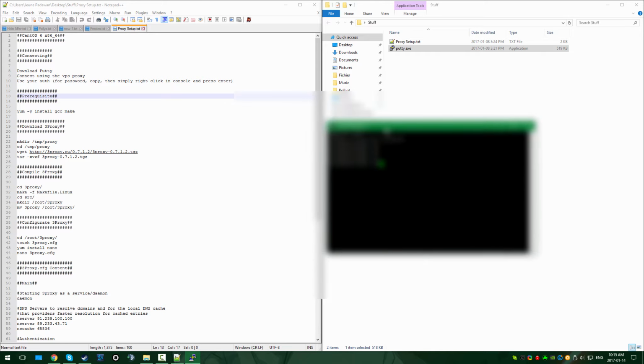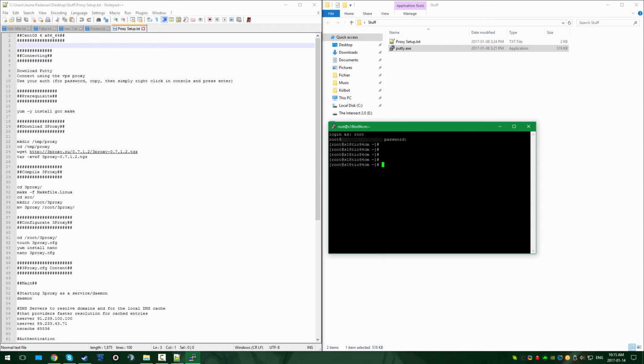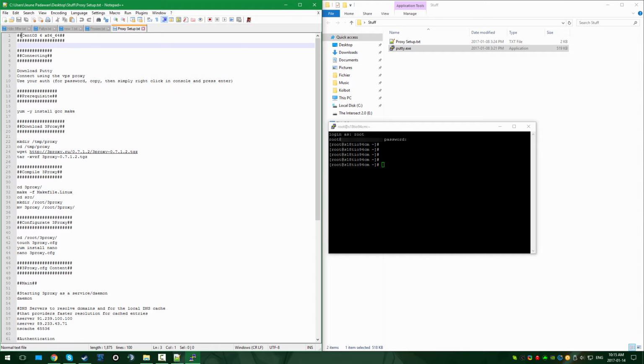Okay, so now literally what we're gonna do is do everything in here. This is basically from a tutorial I got on the internet, and I just simply made it in a text file, which I find better, and I made a few small modifications. Actually, I just made one, but still. For your proxy server, you're gonna need CentOS 6 and 64 bits.